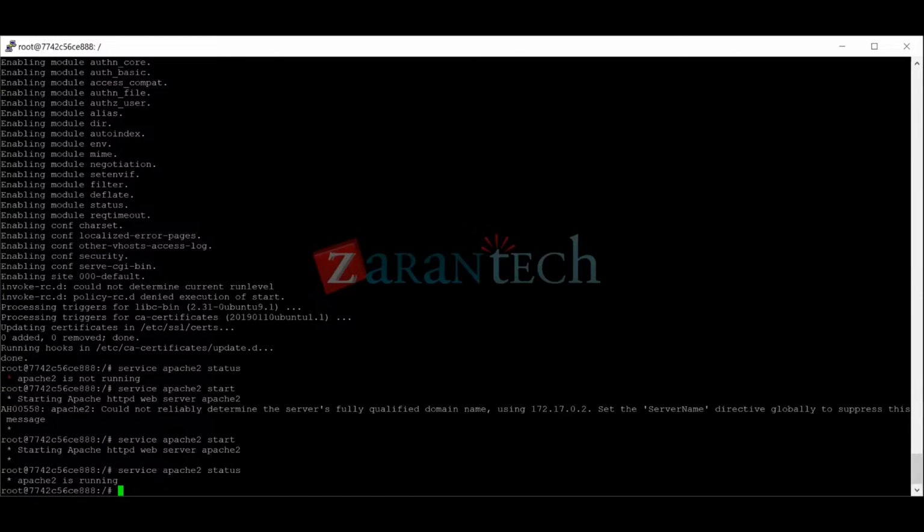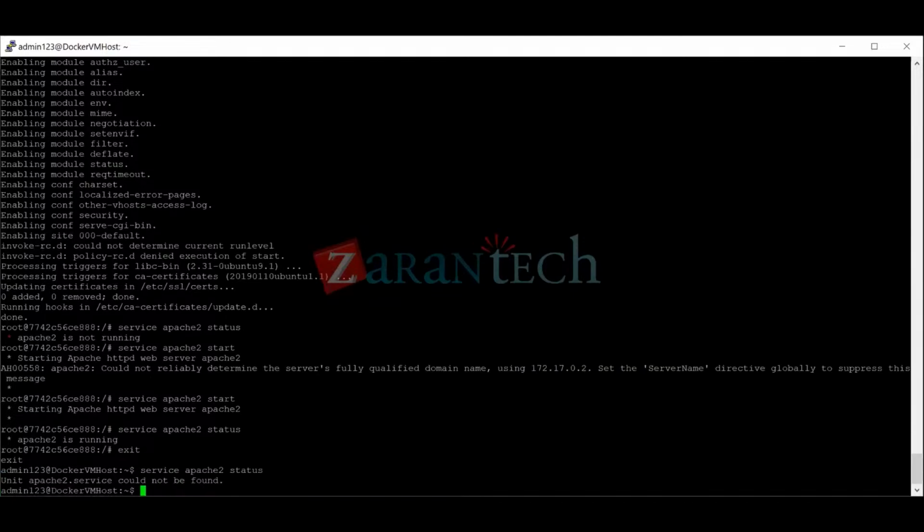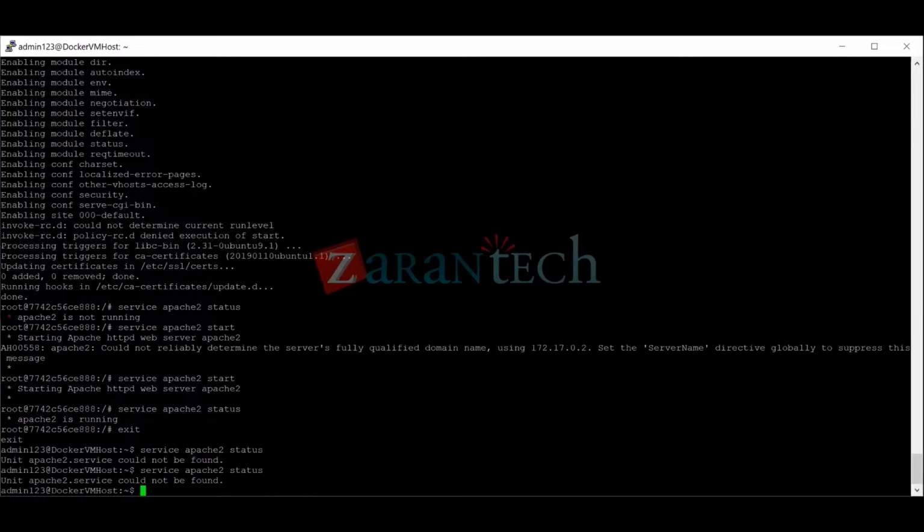So now we have the Apache server started inside the container. Now we will just exit the container. If I do a service apache2 status, it should show me the status of Apache 2, right or wrong? Why is it not showing? Because you're out of the container, right? Exactly. I am out of the container, so that's why it is not showing, and now we don't have any Apache server here.